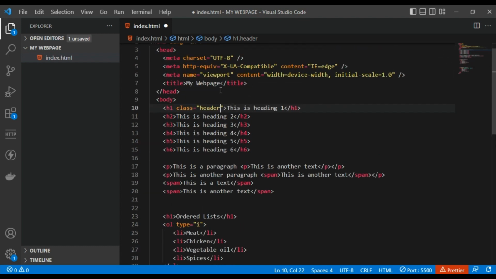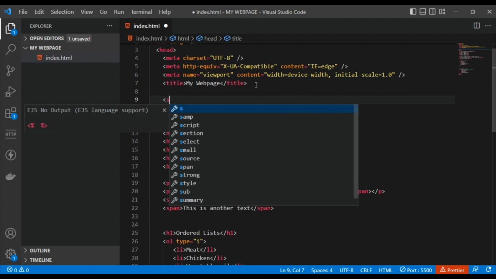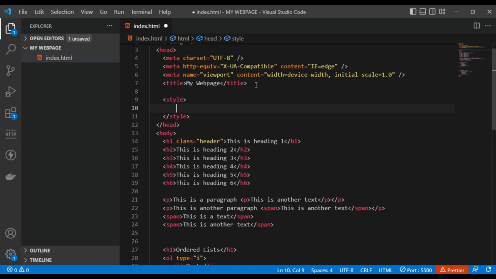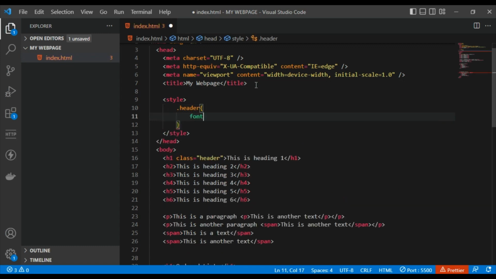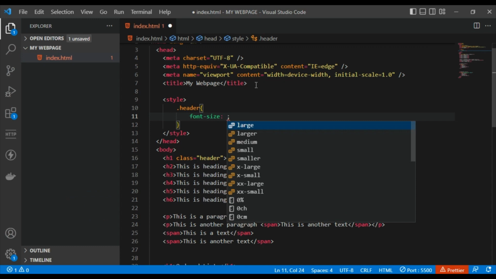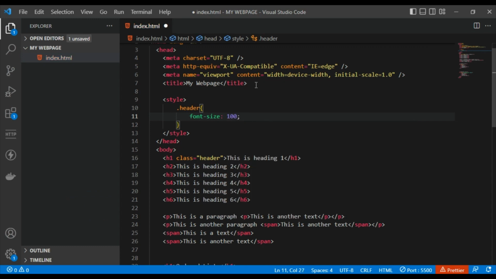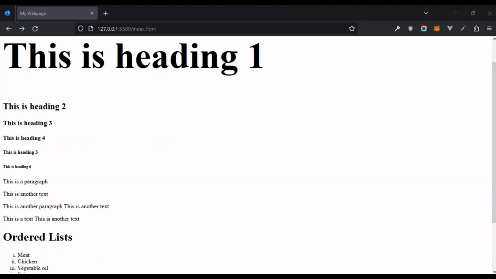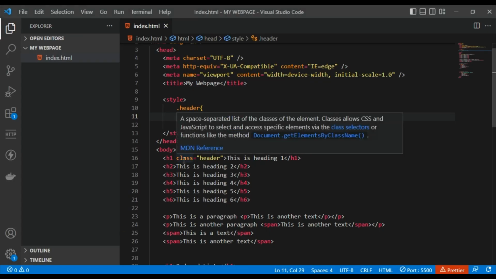Right here inside of our head tag, I can add, don't bother about this yet, my style right here and I can do something like dot header, and I can say font size, I can increase the font size to 100 pixels. And if I save this and we preview inside of our web browser, we're going to see this got increased. So this is essentially one of the uses of this class attribute, and it is global.